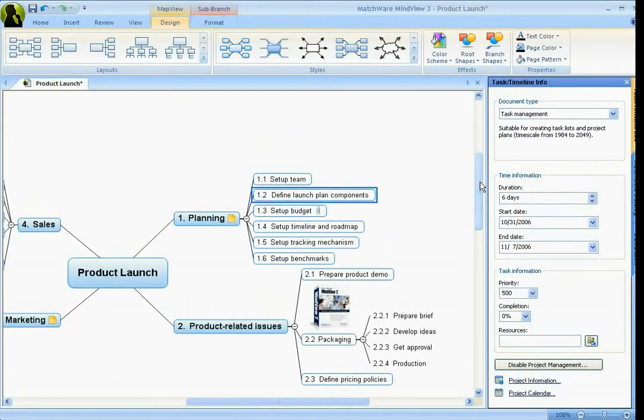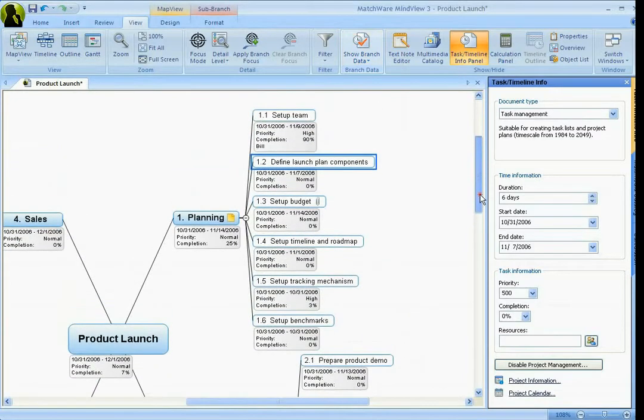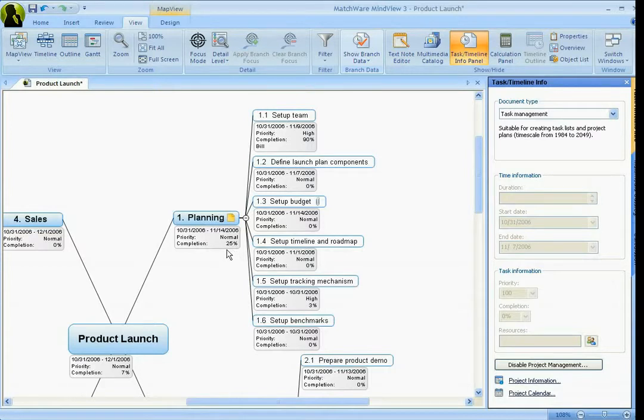Now the advantage of this is that not everybody likes a Gantt chart. So what you can do is we can show this information on the branch, either individually or as a whole. So now what you have is that setup team with all the project information down below. And since these are summary tasks, planning is now 25% complete. Let me hide this.